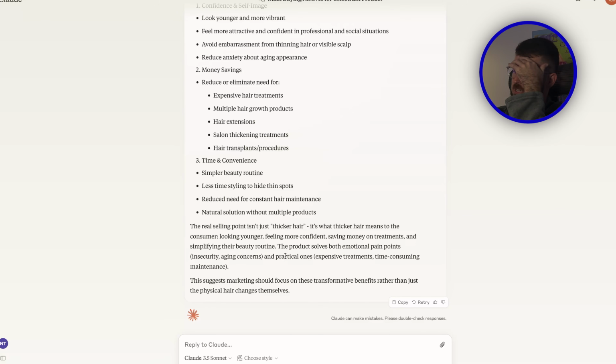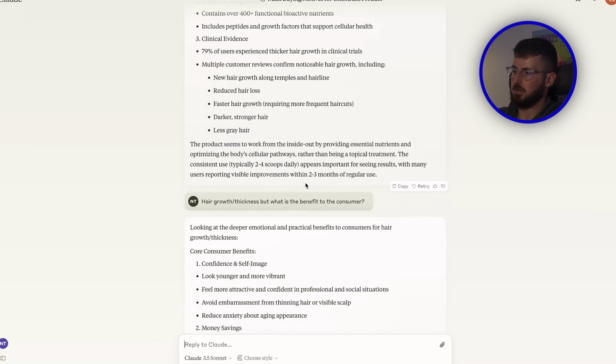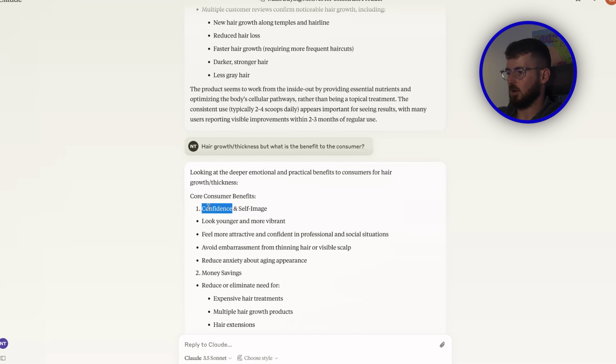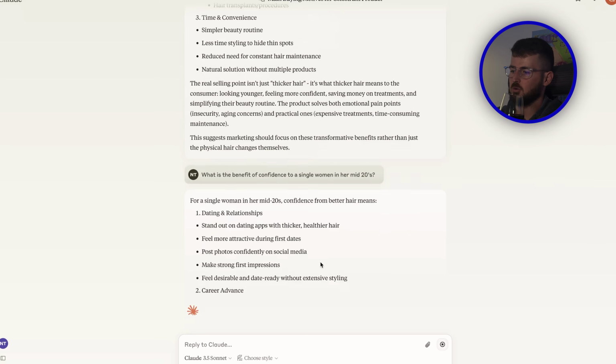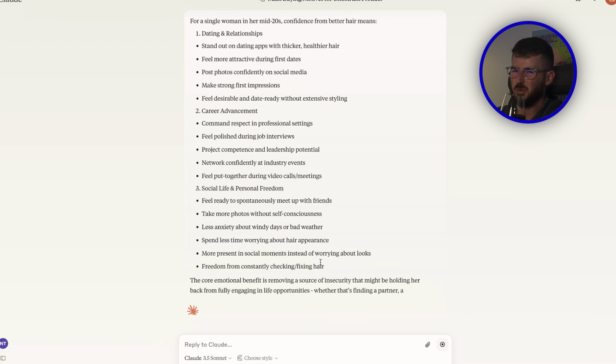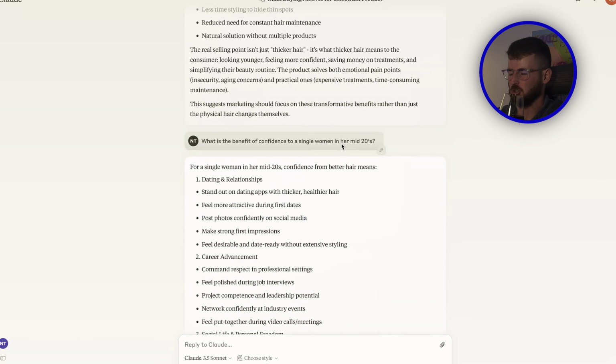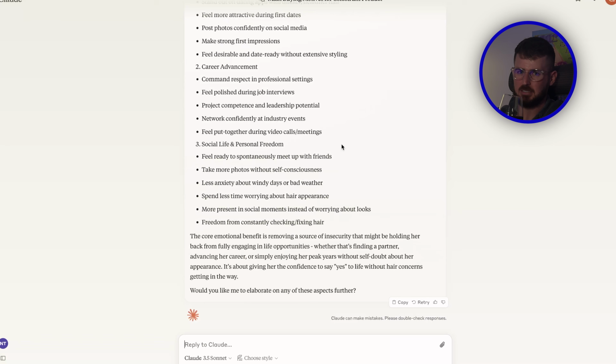Because again, I think this is more marketing to women right here. It's what does the thicker hair mean to the woman? If that gives her confidence to do what? And that's where we start looking at the benefit of the benefit. So for example, confidence, what is the benefit of confidence to a woman in her mid-20s? There we go. Now, this is where I would really focus more on the research aspect. I don't really like leveraging just Claude and asking Claude these questions. These are the questions I like to ask myself while I'm doing the research, so that way I can start identifying these things for myself.